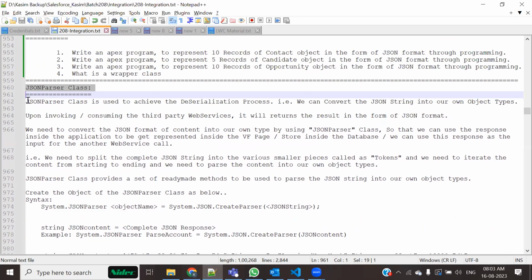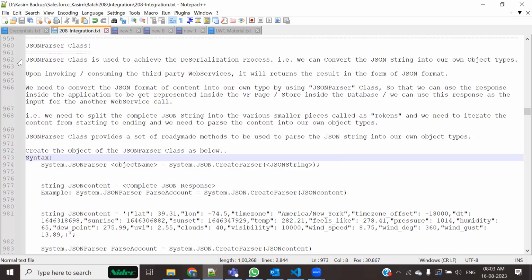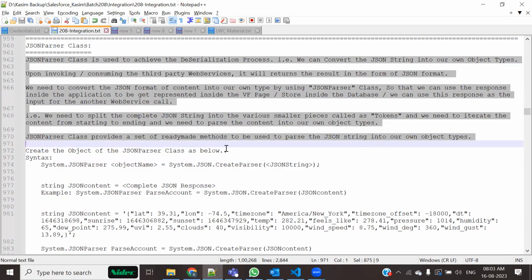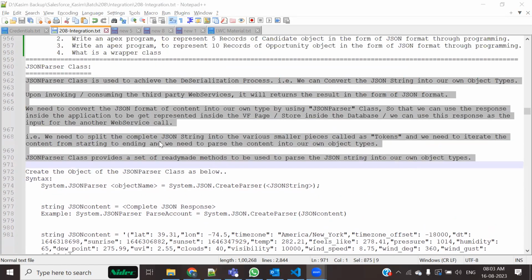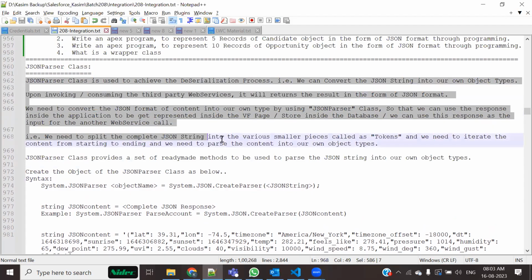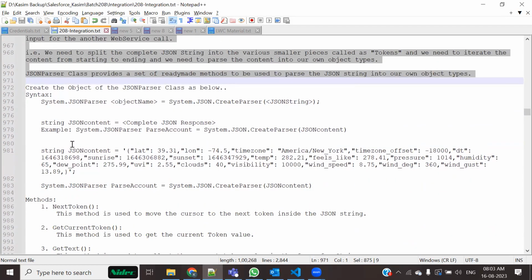You have a lot of theoretical material over here. Go through everything. Learn this theory, read it out, and you will learn more about this. All right. Let me start with how we can create the object of a JSON parser class.